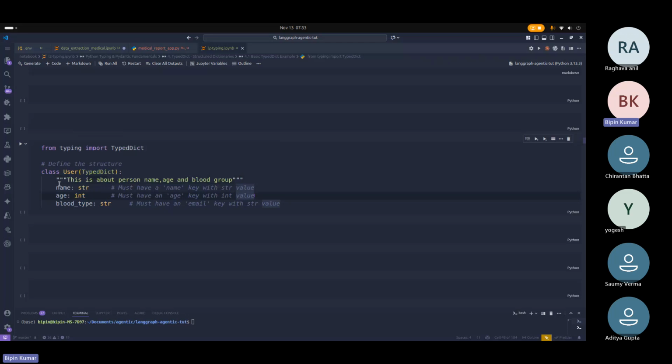Why? Because this information is also passed to the LLM. If you write the description, the LLM knows in what context you are creating this schema. This will make the LLM's job easy, and because of that, this description is very important. So this schema we have created with TypeDict.